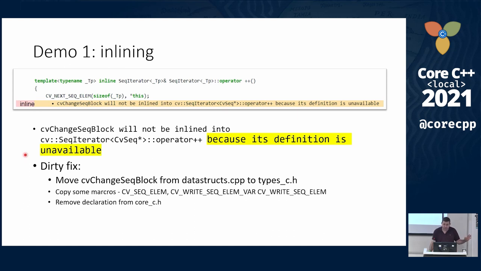I'm not an OpenCV developer. I don't know if this is the right thing to do in this context, but this is the plus-plus operator of a sequence iterator. When you iterate over a kajillion pixels, this is what you use. This might have noticeable impact.